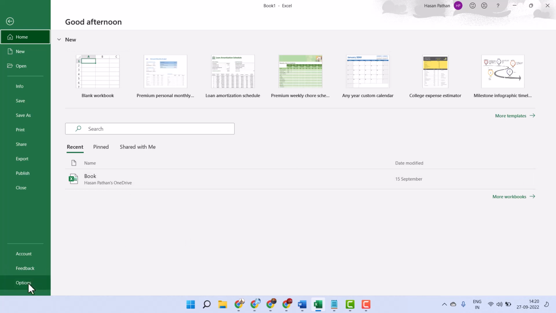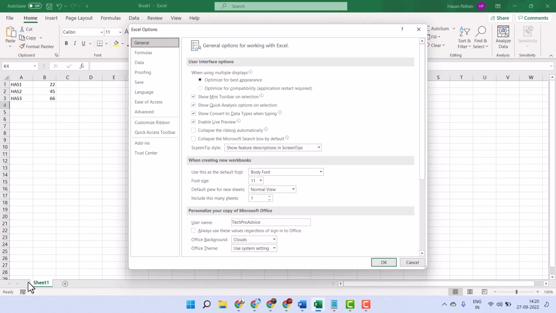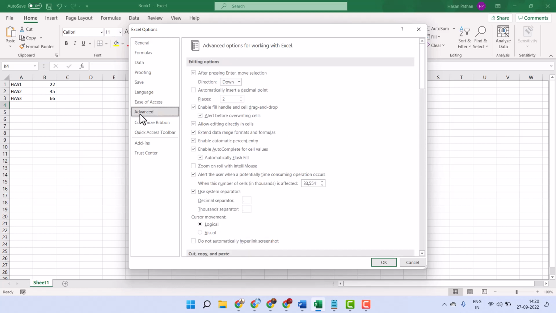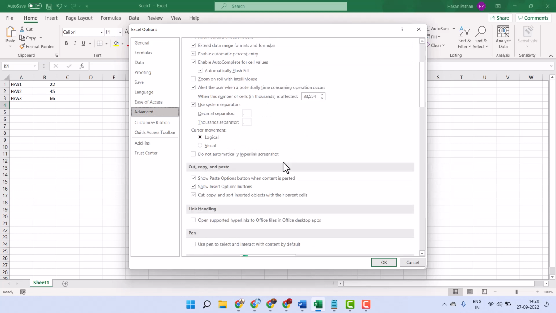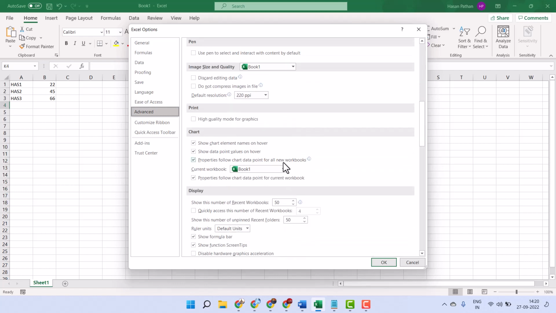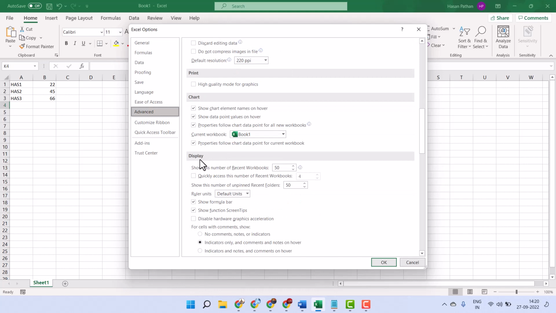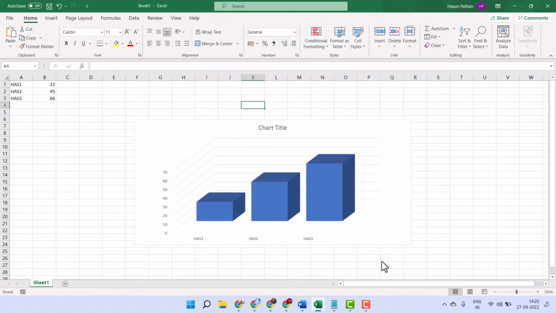So here click on options. Now click on advanced. Underneath display section, you will see show this number of recent workbooks. Maximum number is 50. You can make it 0 to remove and disable recent file. Then click on OK.